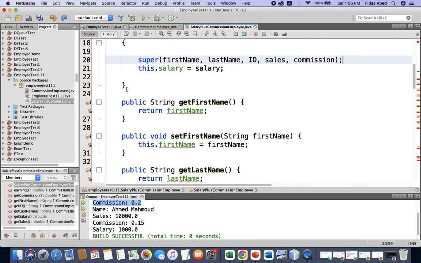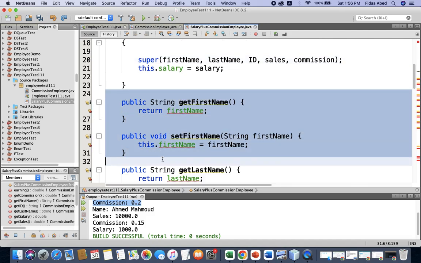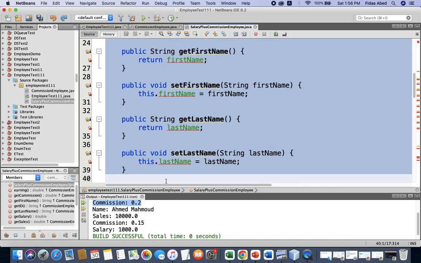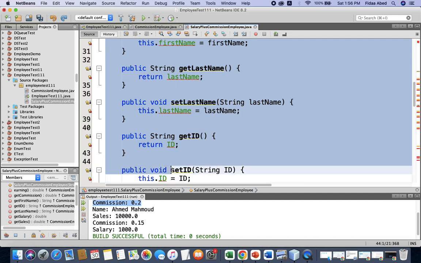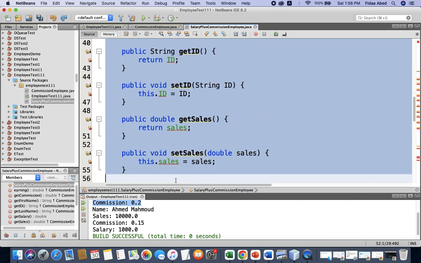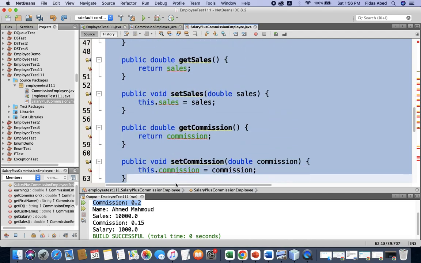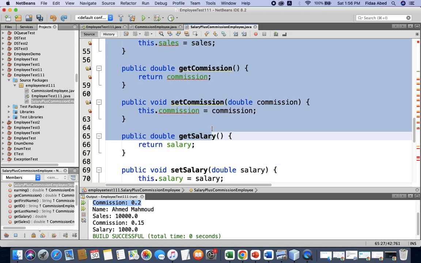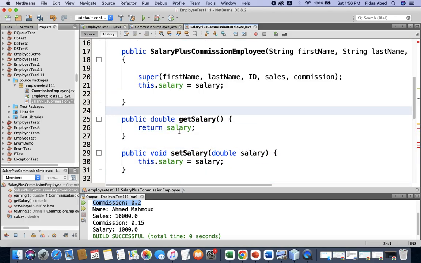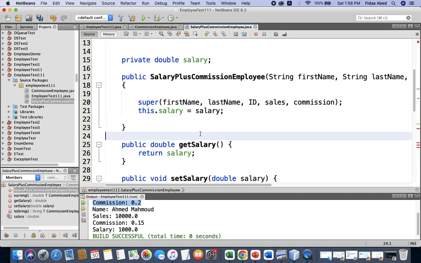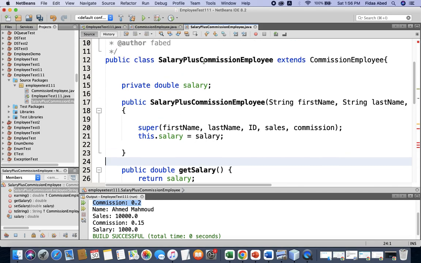We modified it. Now do I need set and get first name? No, because they are public methods, so I get them by default. I inherit them from the father. Set commission, I just need get salary and set salary, right? These are new methods for me, and I'm responsible for salary, so I can do them.